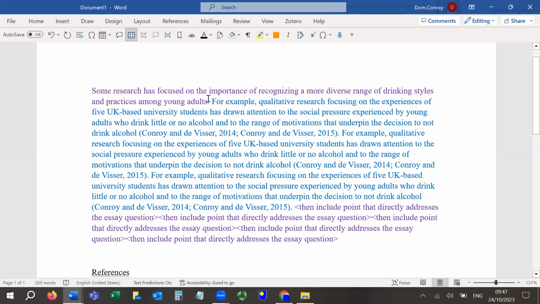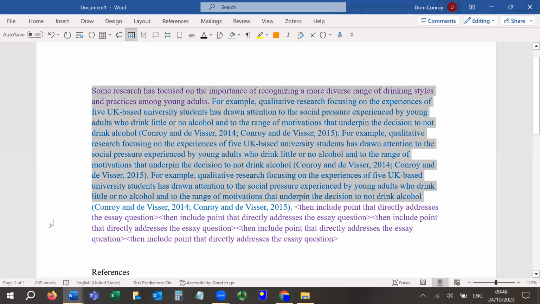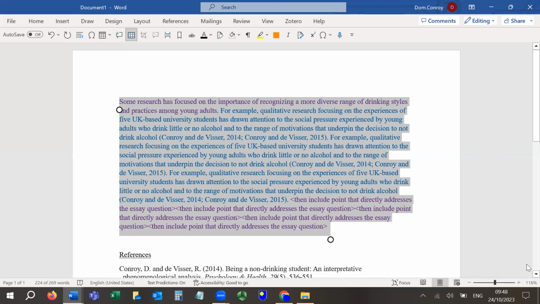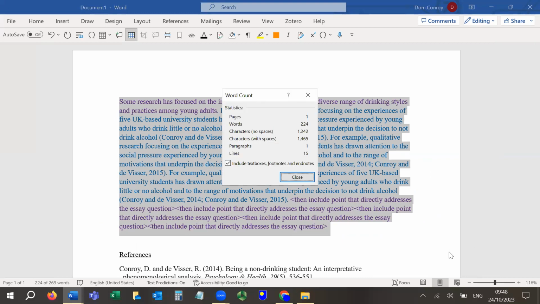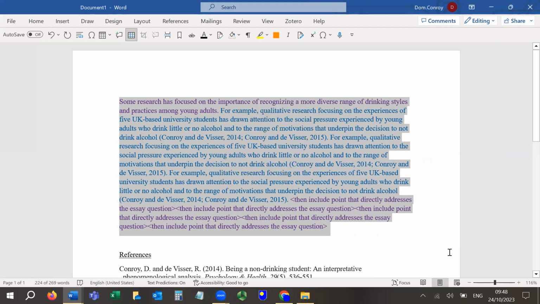And why am I doing that? It's to give you a sense of the rough look of a paragraph in an essay of the kind you're doing for this module. The rough size of it, and how many words was that? 224 words. That's about right for a main body essay paragraph. What do I mean by main body? Something that isn't the introduction and the conclusion. That's all I mean by that.